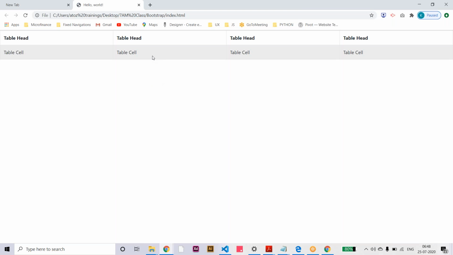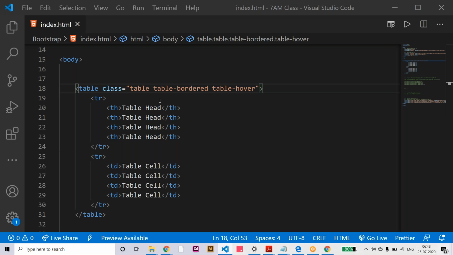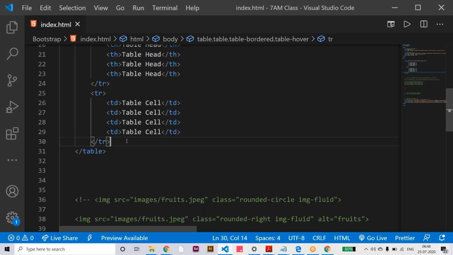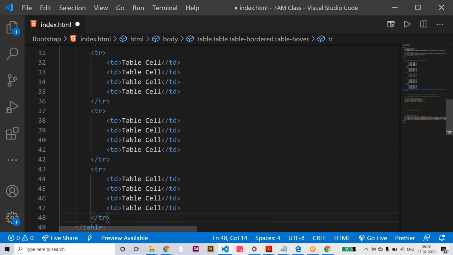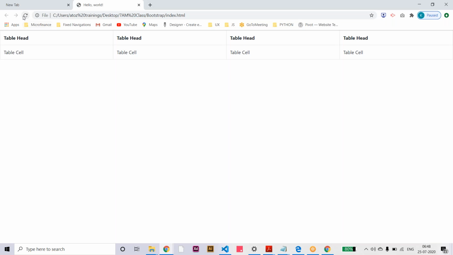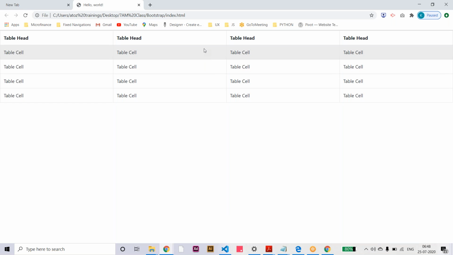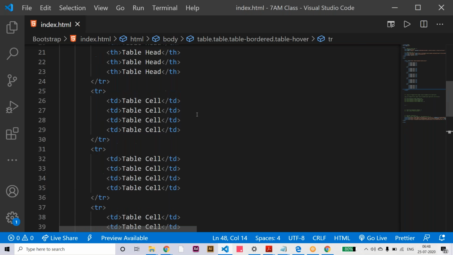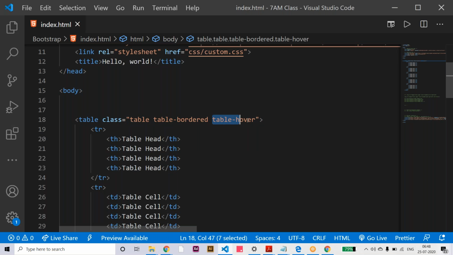See, when I mouse over the second row, it highlights. Let's take some 3 to 4 rows. When I mouse over any row, that entire row is highlighted for better reading and better display. It is a user-friendly concept. So like this we can apply table hover.